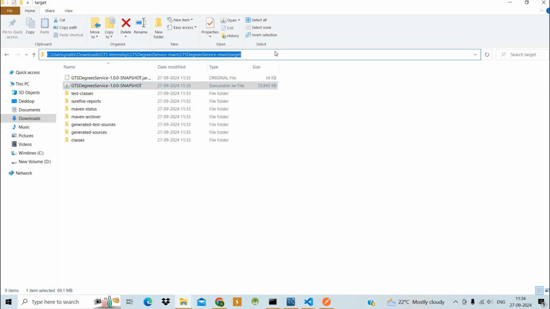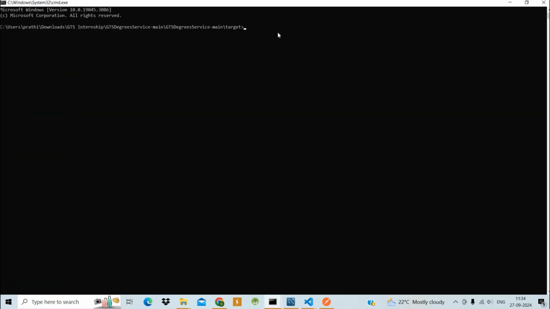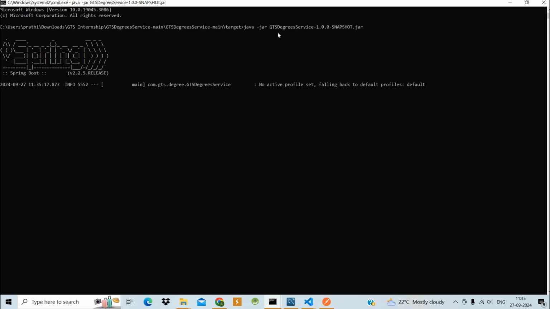Copy the jar file, open command prompt. In this command prompt we have to give java -jar, then paste the jar file .jar. So it's working.